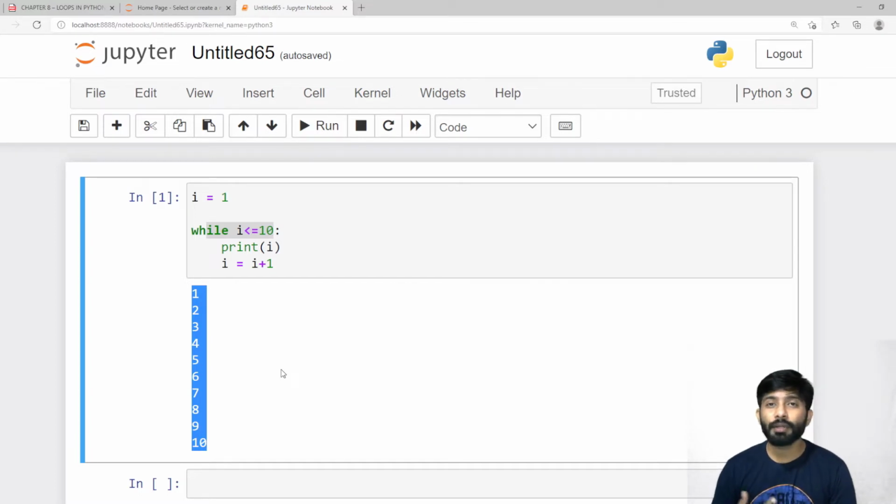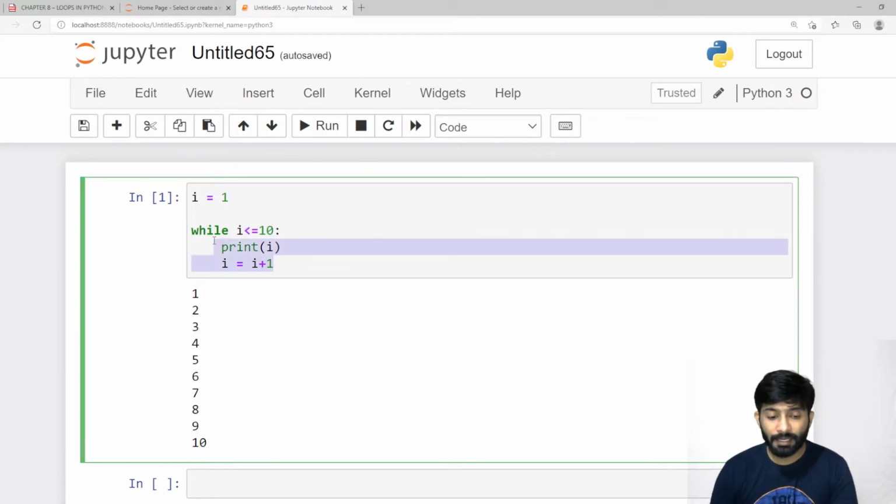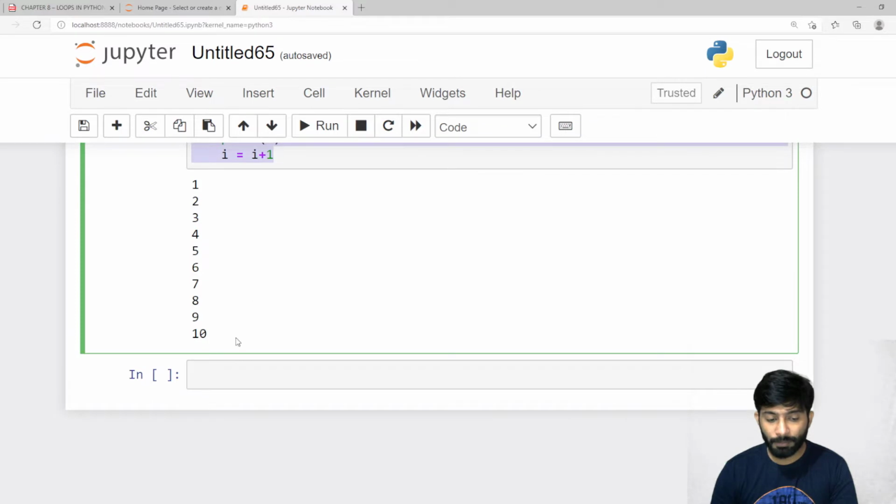Just as we got numbers printed from 1 to 10, we can also set an infinite loop. So what are infinite loops? It will go on continuously. It has no stop or no end. Let's begin with an infinite loop. I will copy the same thing.